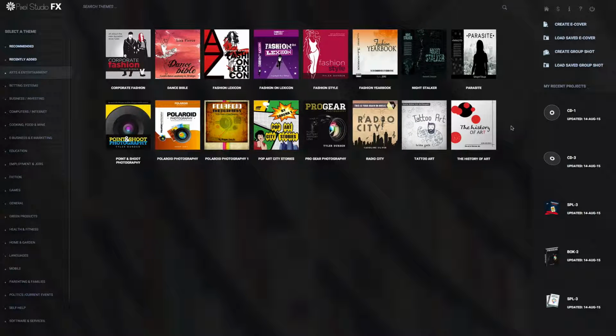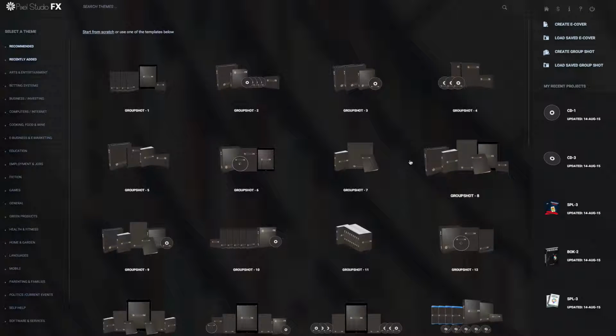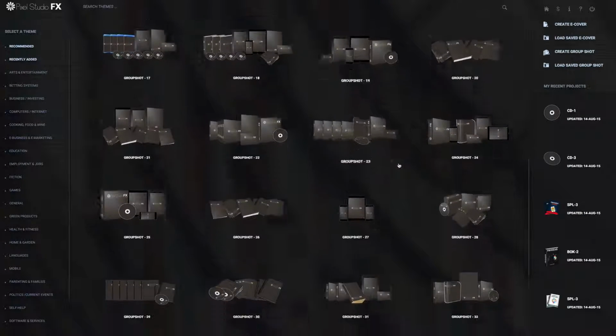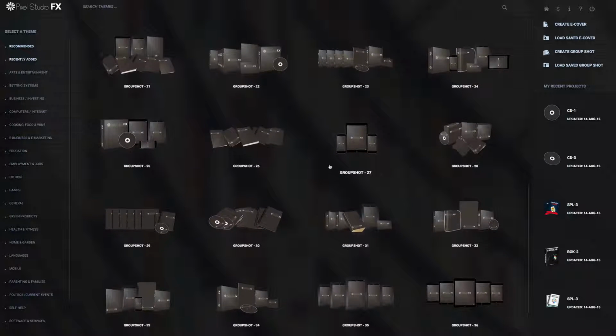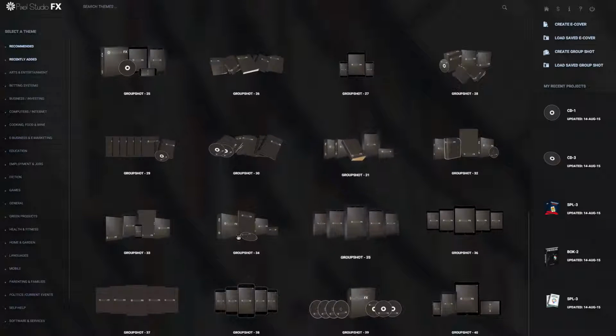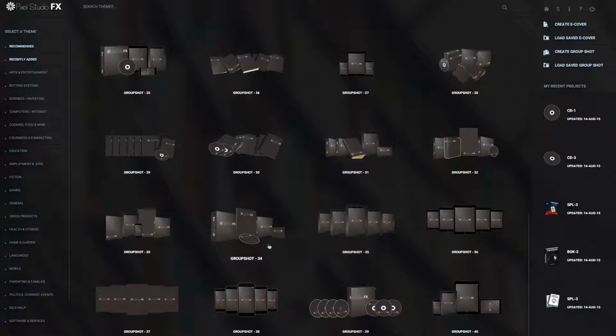Now, one other thing I want to show you that really sets PixelStudioFX apart is this group shot creation tool here. So if we click on this, you can see that there's a whole bunch of these pre-made group shots of different boxes and DVDs and iPad versions and things like that. Now, just so you know, if you're going to use one of these, you have to have created a DVD, CD, a box, a book, etc., in order to use these.